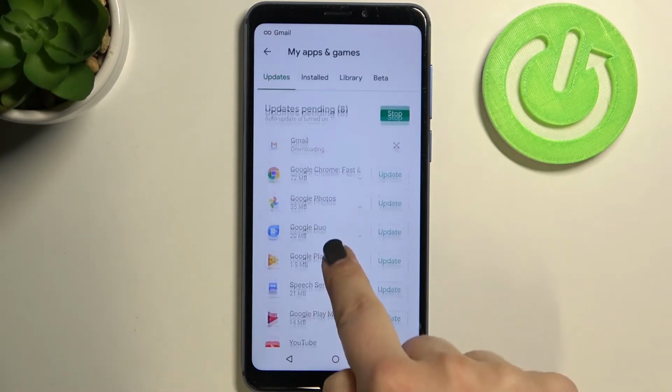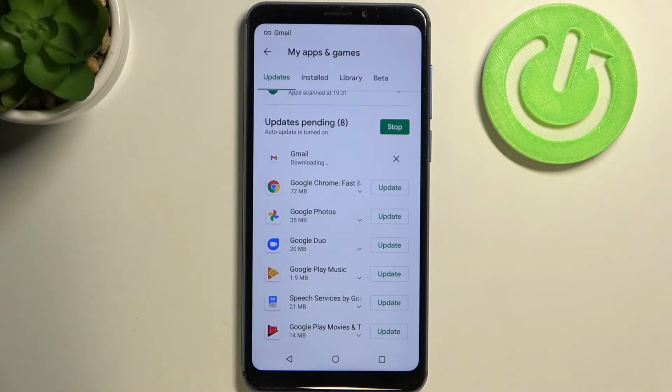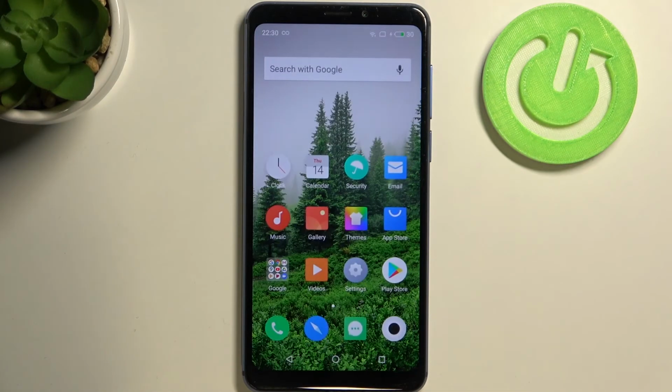So let me update the Gmail, and as you can see, it immediately appears at the very top of the list. Right now it is downloading, and after that it will be successfully installed and automatically updated, so you actually don't have to do anything more. So actually this is it. This is how to update apps in your MEIZU M8.